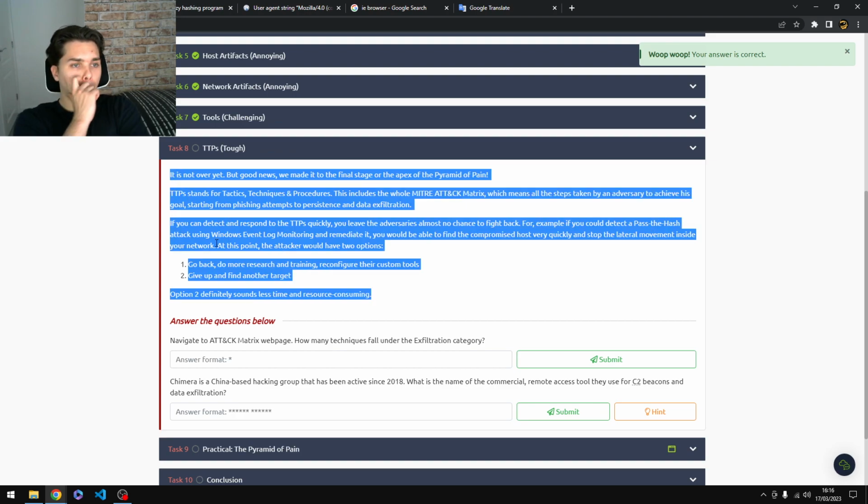It is not over yet. But good news, we made it to the final stage, or the apex of the pyramid of pain. TTP stands for Tactics, Techniques and Procedures. This includes the whole MITRE ATT&CK matrix, which means all the steps taken by an adversary to achieve his goal, starting from phishing attempts to persistence and data exfiltration.